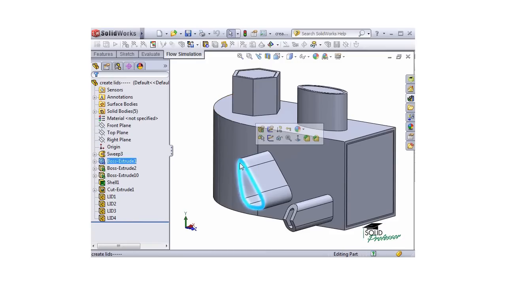This outlet was created using a spline, and the Create Lids feature won't let me select this face here, even though it is technically a planar face. So we'll have to close this off manually. And this outlet contains two faces, so we'll have to close this off manually as well. Let's start with the spline-shaped outlet. This is the easier of the two since it does, in fact, contain a planar face.